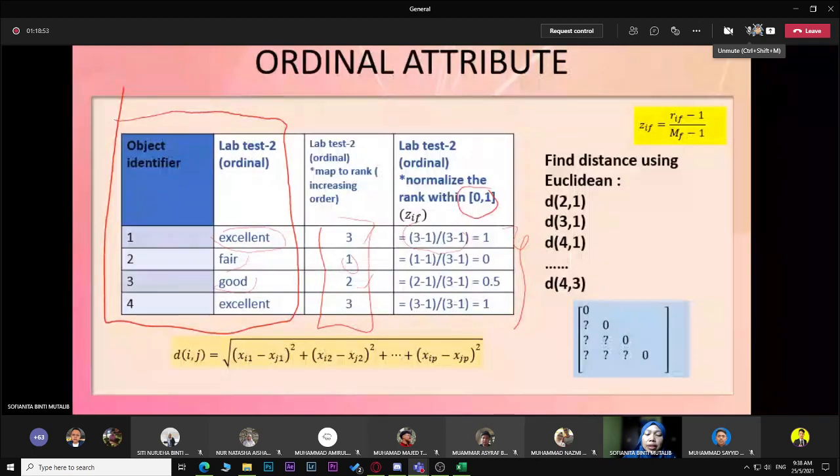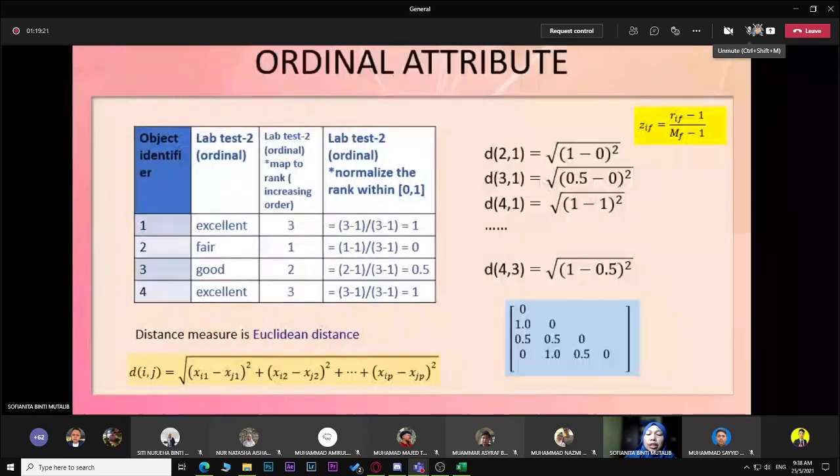Now you already have a numeric value, so this can be represented like this. How do you get the distance? Again, this is only one attribute. To compare object 2 and object 1, it is 1 minus 0 power 2 and square root. If you have other attributes, you can include them in the formula like this. So this is the data matrix, and then this is what we call the similarity matrix.